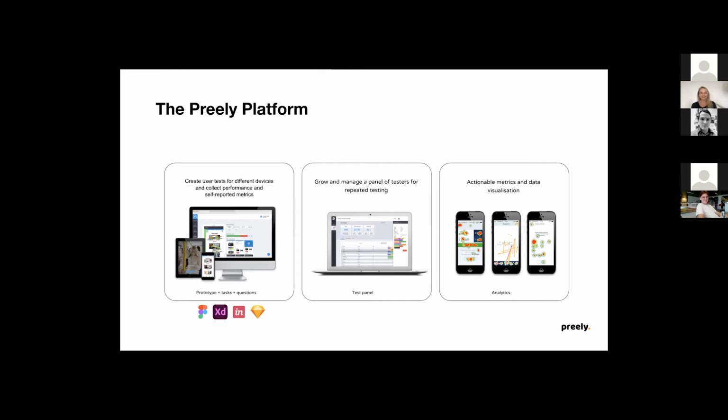And awesome. So at Preely, we've divided the platform into three. The first one is where you make your prototype and also where you make the test unmoderated. You can use Preely for everything from very early on in the product or concept development phase, where you have things on a napkin. You can just draw something on a napkin or a whiteboard, take a picture, upload it to Preely and make a clickable prototype. But you can also do it more high fidelity, where you have designs lying in Figma, XD, InVision, and Sketch, and then export your prototypes directly to Preely as well.